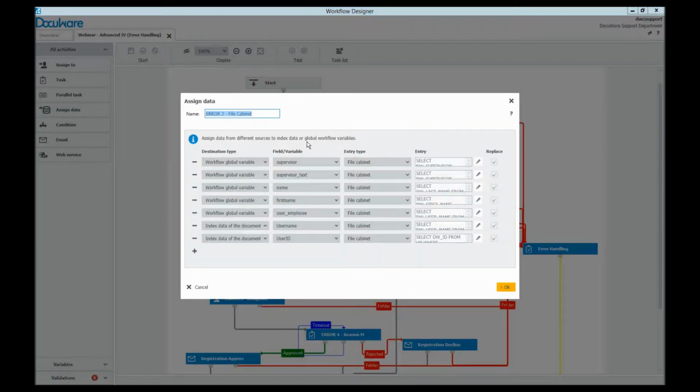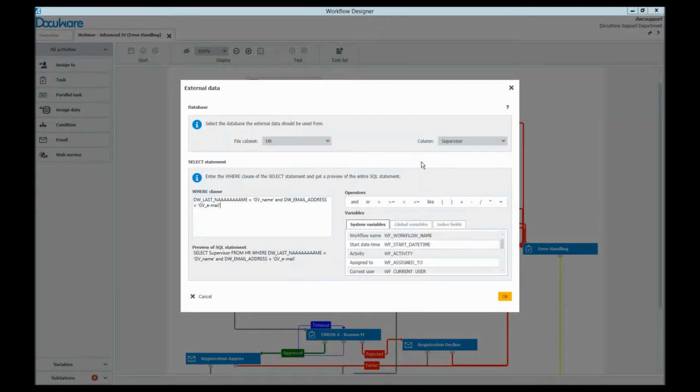Okay, the second error is when we do the select statements from the file cabinet. This is a little bit tricky because, well, a spelling mistake is obvious, but here we don't have the validation. So you can click on OK, whatever you do here, it doesn't matter. It doesn't change.